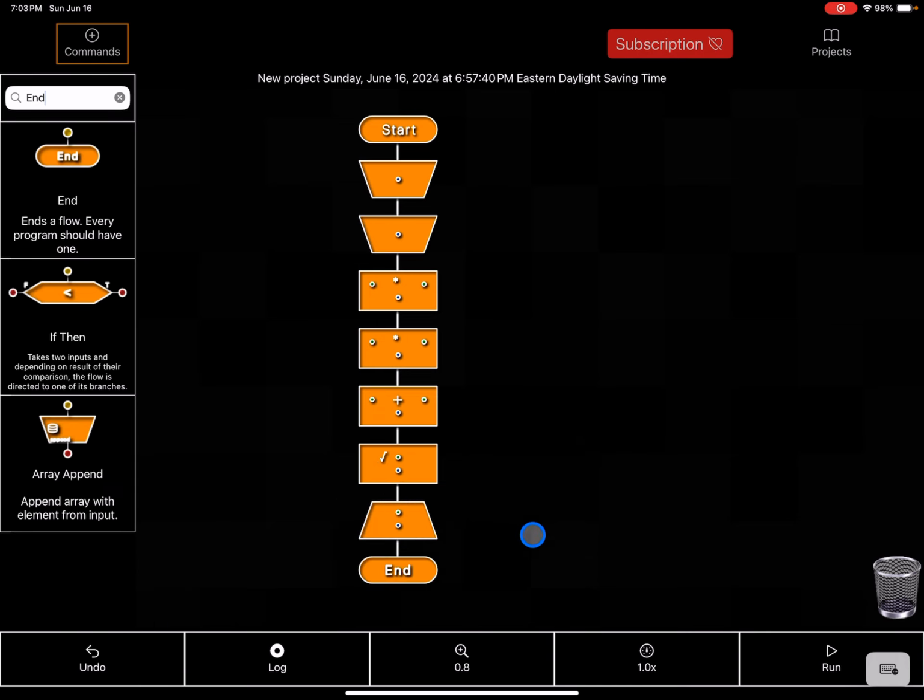All right, so we've designed our flow and now we're ready to start connecting the commands. First we'll connect our first input command to our first multiplication command, and then we'll connect the second input command to our second multiplication command. Once we have both multiplication commands connected, we'll connect each of the results into our plus command, and then we'll take a square root of the addition, and then we'll print the result.